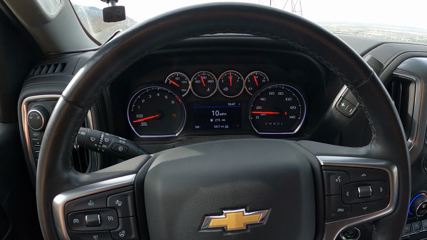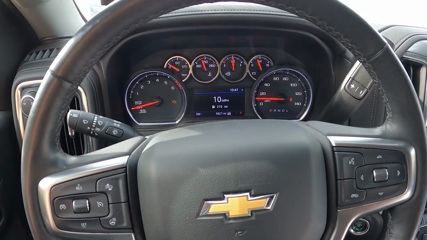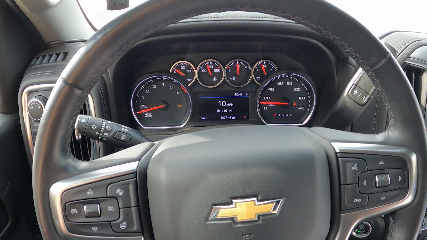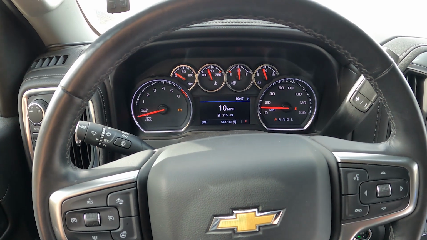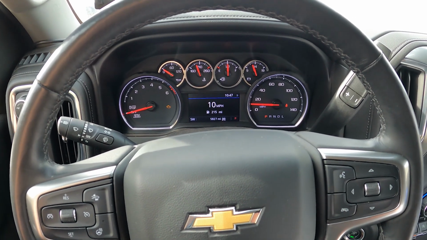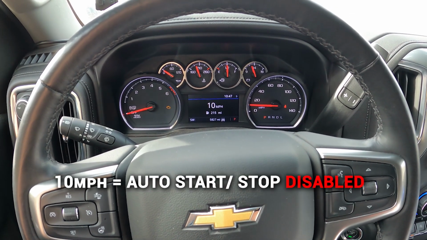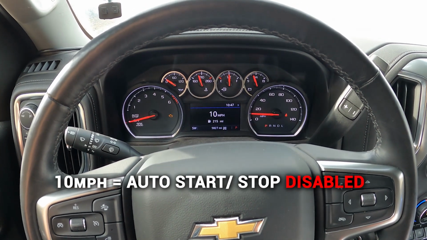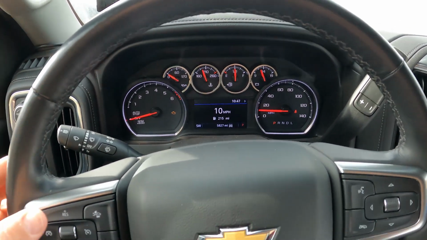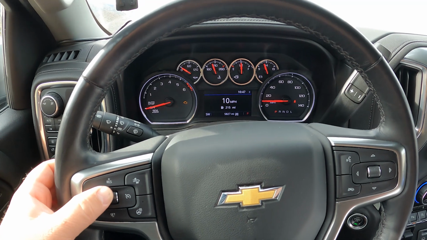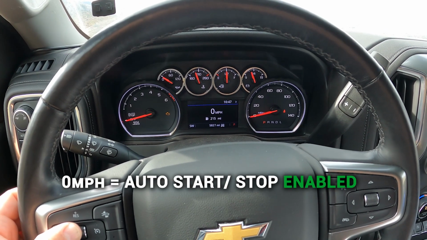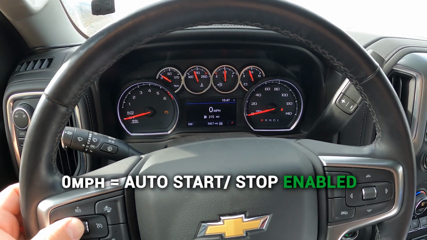Now, there are two options within this programming menu for auto start stop, and that is basically on or off. If you have the speedometer set to 10 mile per hour in this instance, that means that auto start stop is disabled. Or you can use the resume set button to go down to 0 mile per hour, which means that auto start stop is enabled.